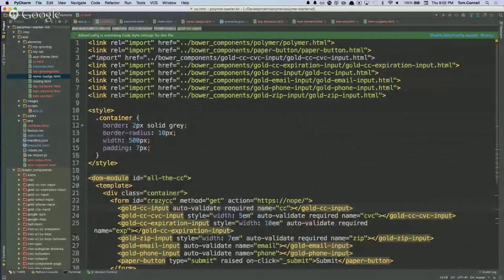So up at the top, I'm just importing Polymer, and I'm importing all the things I'm using, like that paper button at the bottom, the CVC input, the expiration input, credit card input, email, phone, zip.